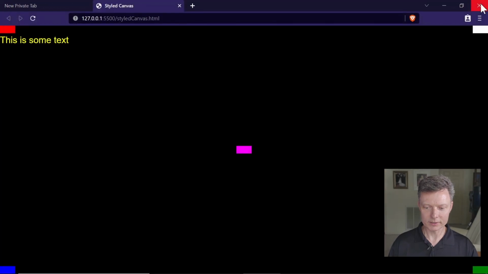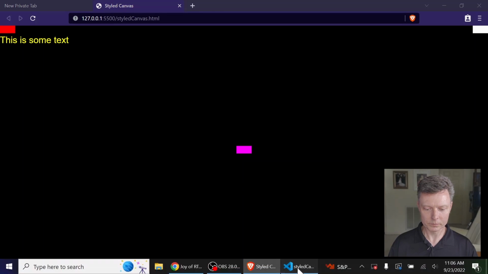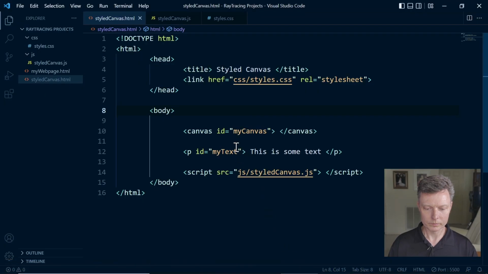So click out of the console, and here's our style canvas that we were working on last time. And here's the code for the HTML. Since we are going to add some new functionality to this page, let's make a new HTML document and a new JS file to go with that document.